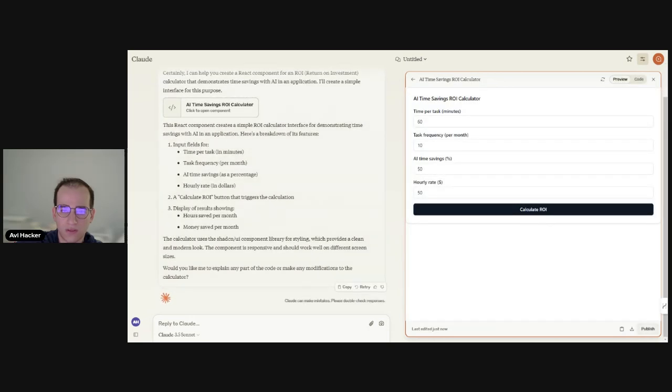Okay, so it gives me AI time savings, time per task, task frequency, percentage, hourly rate. Let's see if this even works right here. Okay, so I kind of want to break it down by common tasks that people use AI for. So let's say I like to do voice to text. So I'm going to do that. So it makes everything much faster.